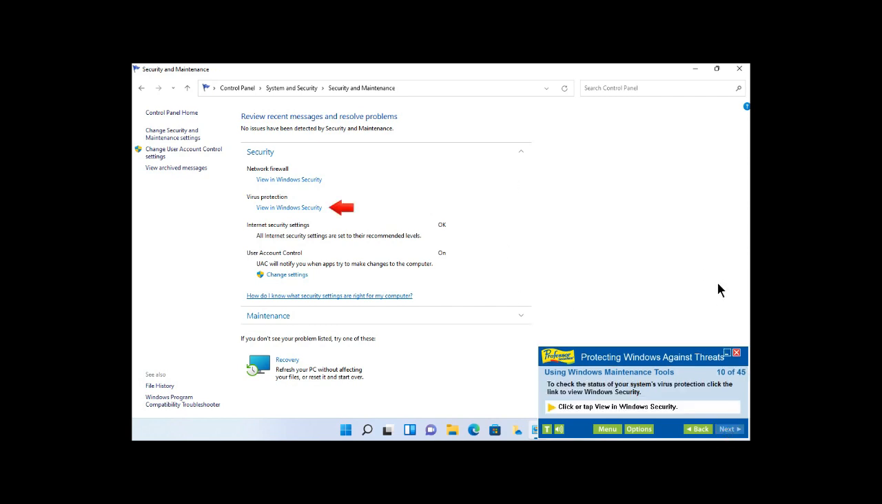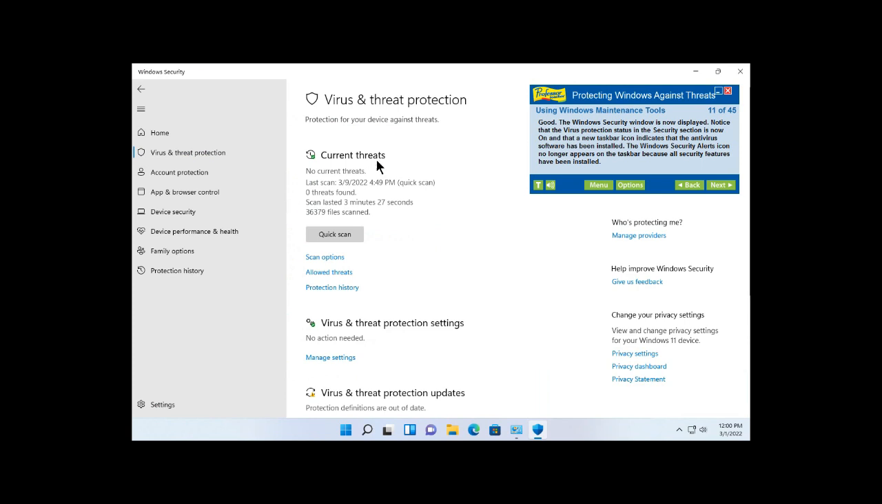To check the status of your system's virus protection, click the link to view Windows Security. Good. The Windows Security window is now displayed. Notice that the virus protection status in the Security section is now on, and that a new taskbar icon indicates that the antivirus software has been installed. The Windows Security Alerts icon no longer appears on the taskbar because all security features have been installed.